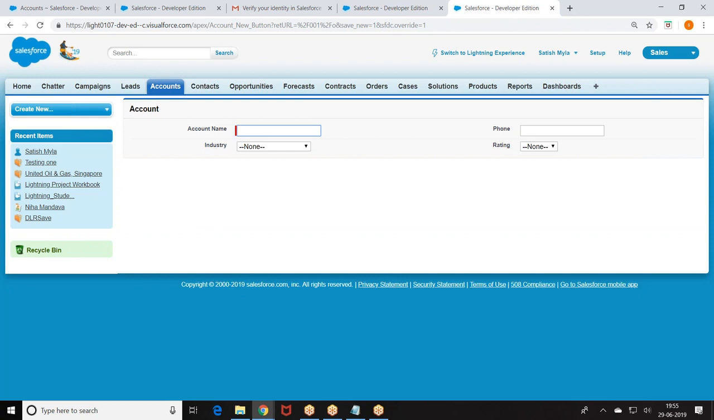Now it is a classic application. If I want to override a new button, with what will I override? Not with the Lightning component. I will be overriding with the Visual Force page only, because it's a classic application. In a classic application, any of the standard buttons or standard pages you want to override, you will be overriding with Visual Force only.